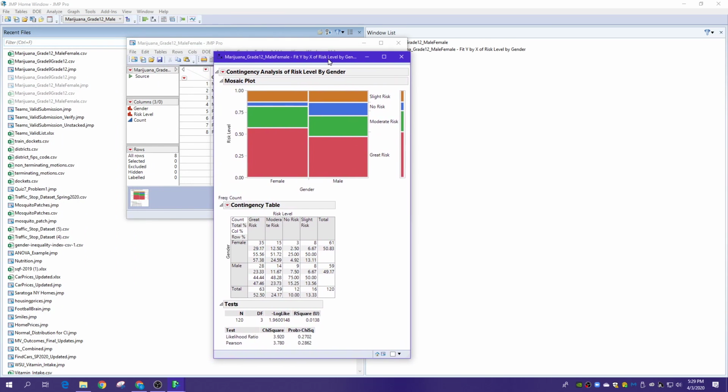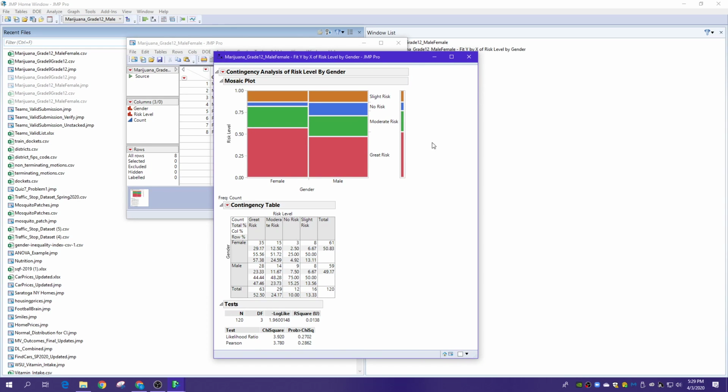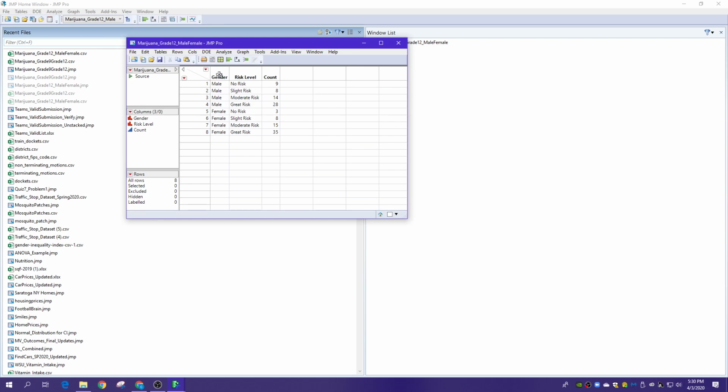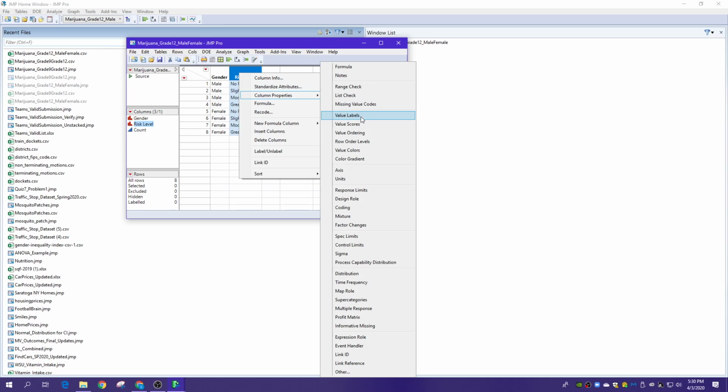One thing that's going to happen when we get our display in JMP is that the responses have a particular ordering to them. So no risk, slight risk, moderate risk, and great risk. Now JMP doesn't know that a particular ordering exists, so let's go ahead and fix that graphic so this is in the correct order. To do that, I need to right-click on Risk Level, Column Properties, and do a Value Ordering. So Column Properties, Value Ordering.